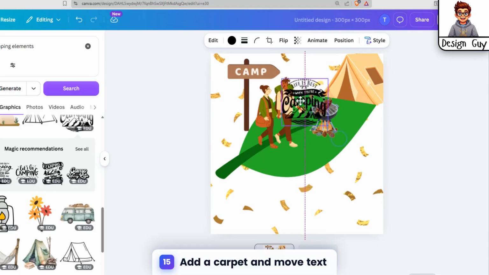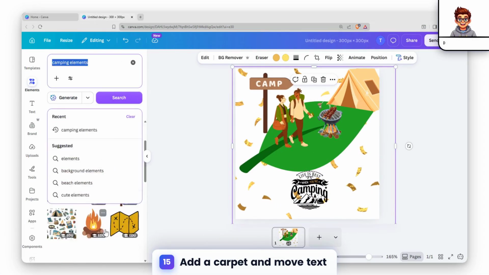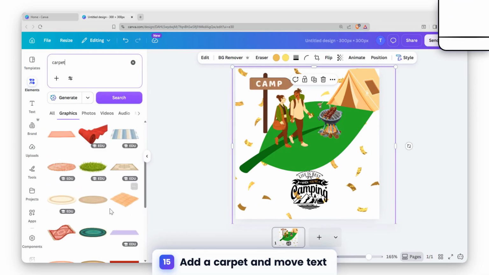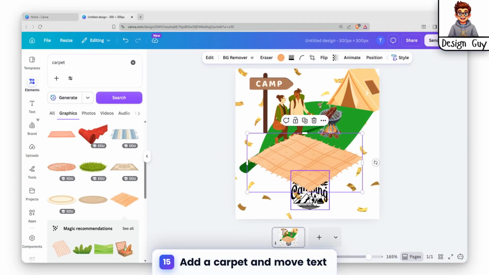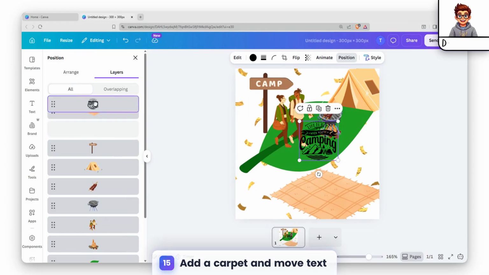Select the carpet texture and place it in the desired area. Next, move the text layer so it appears on top of this element. Adjust the positioning to ensure the text is clearly visible above the carpet background. This creates a layered effect with the text overlaying the carpet.